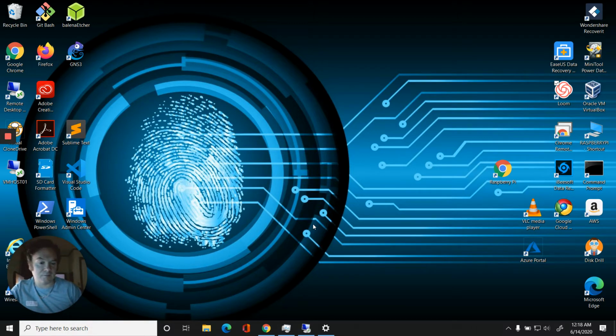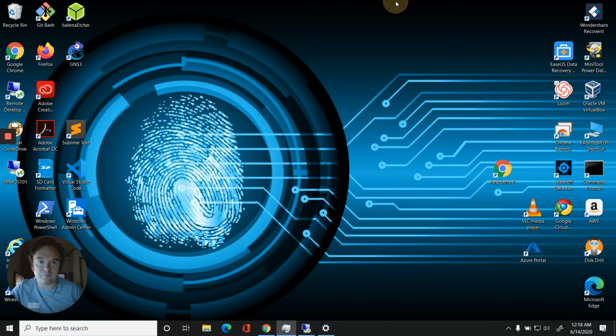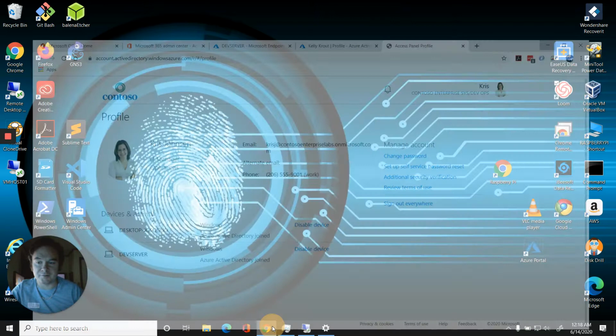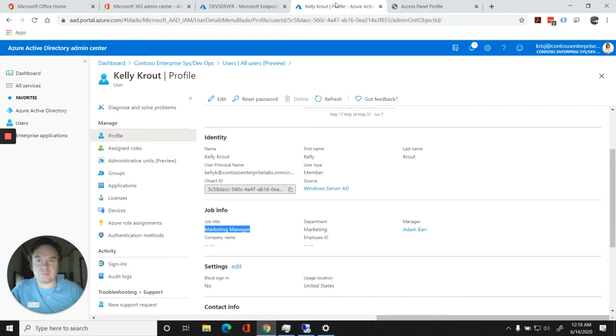It is another one of Tyler's tech tutorials, and we're going to go ahead and set up the management of Office 365 through PowerShell. So with Office 365, there are two ways you can manage and administer your cloud-based tenant.